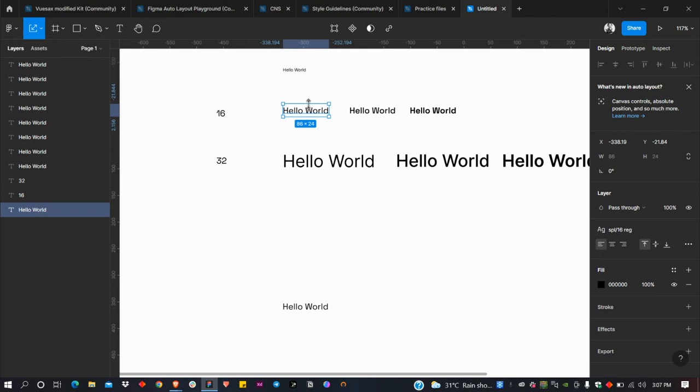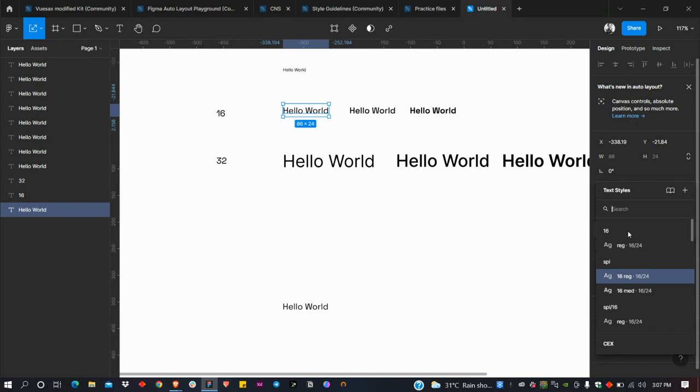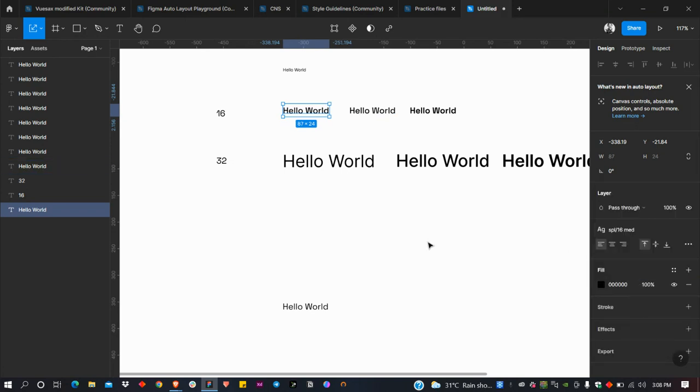So there you go. Let's say you want to change this one to this other style, because I've created two styles under SPL. When you open here, you see SPL, and then you see 16 reg, you see 16 medium, and so on. So if I want to change this one to 16 medium, I just click on it and it's changed to 16 medium. I can also change it back by clicking here and then going back.